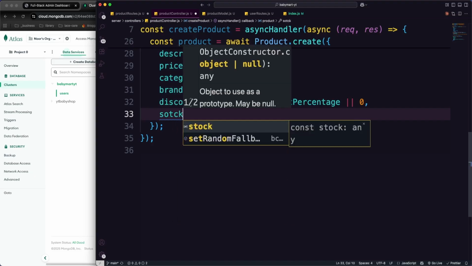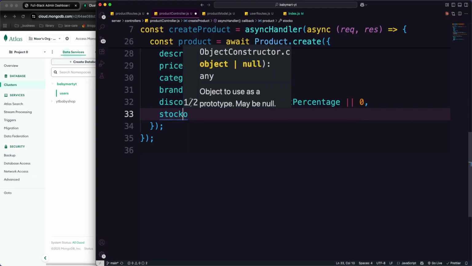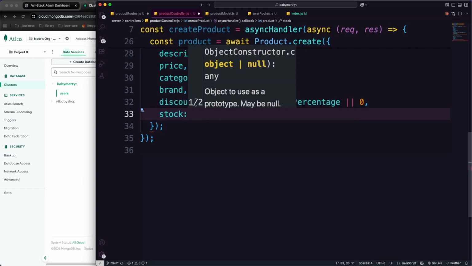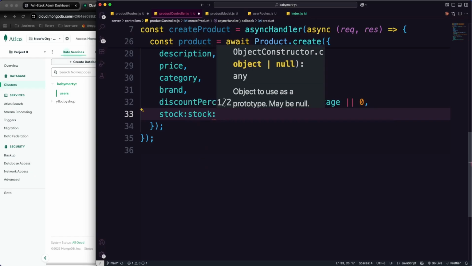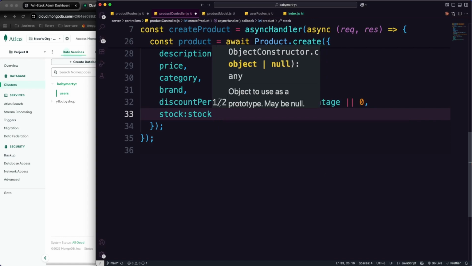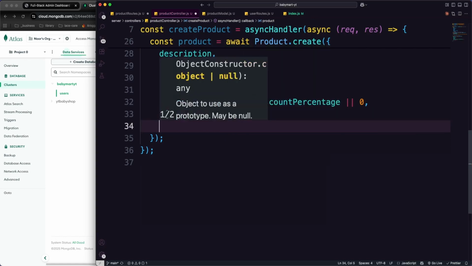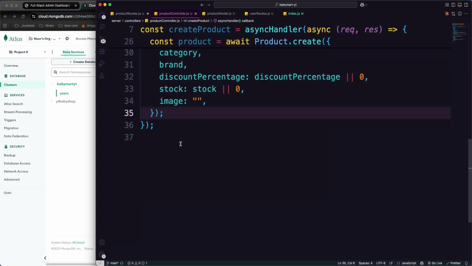And also stock, if the stock is coming directly from the request, you're going to provide the stock. Otherwise you're going to pass 0. And right now if the stock is available, I think it should be or value 0. And for right now, I'm going to make that image an empty value because we're going to provide the secure URL later on.